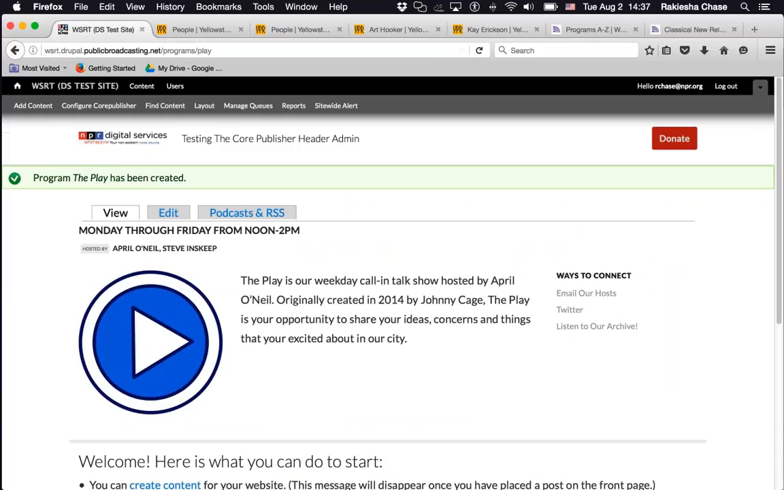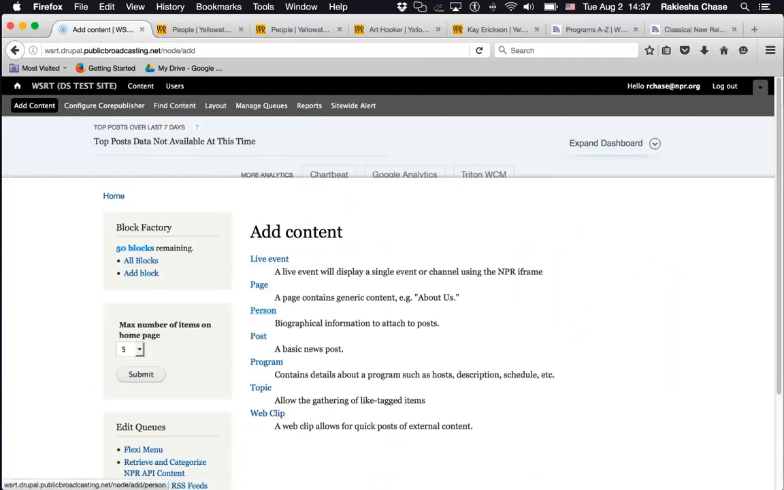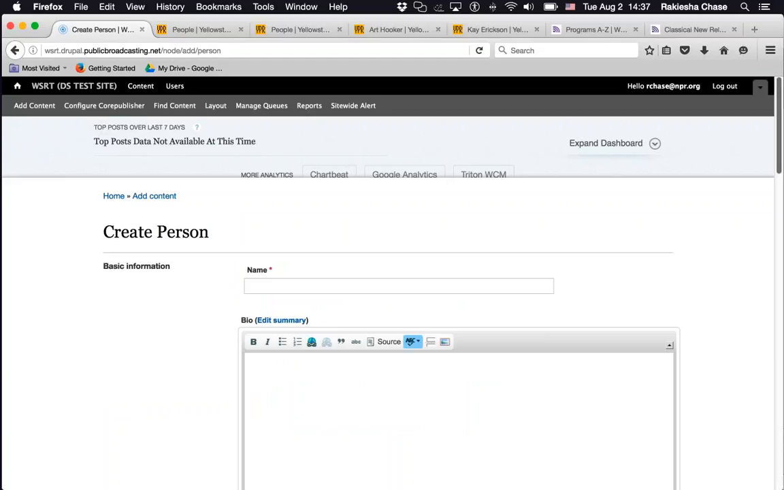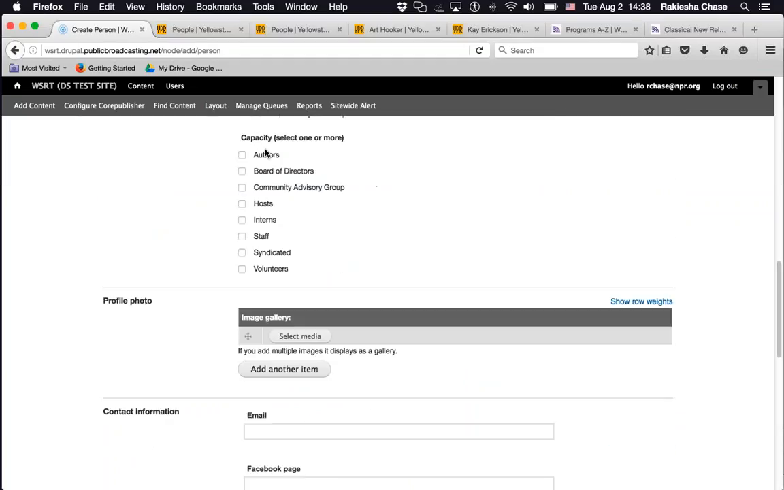So when you are on your people page, you're going to remember that you're going to have those capacities. So let's scroll down a bit. So where you have these capacities here, if you just don't check authors or board of directors or community advisory groups, like if you only, for example, use hosts or authors or staff, then you're only going to see all syndicated and staff. But if you choose to start to check these, then that's what's going to control them showing up on the /people page.